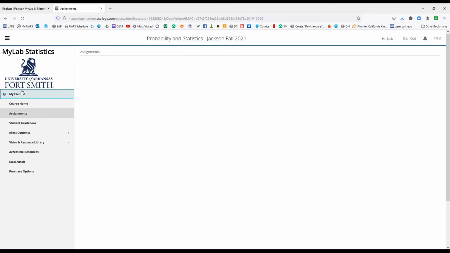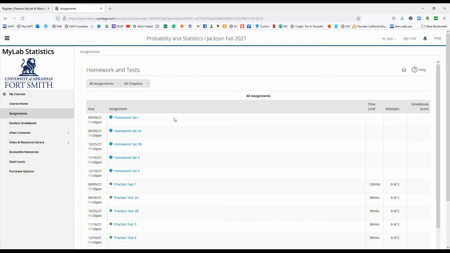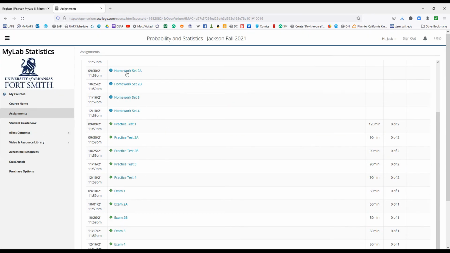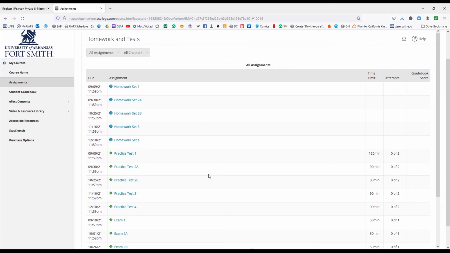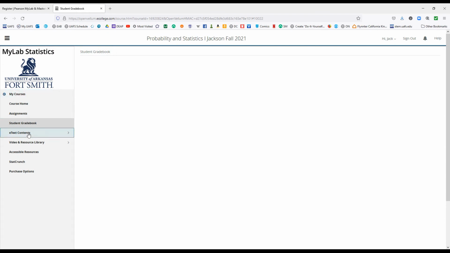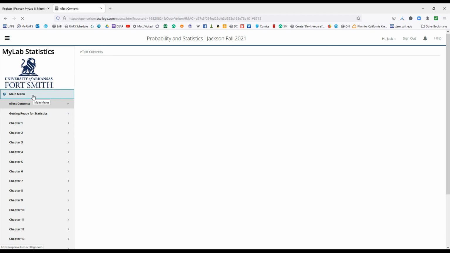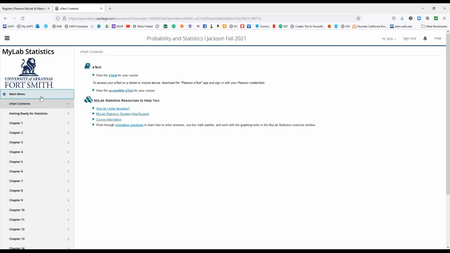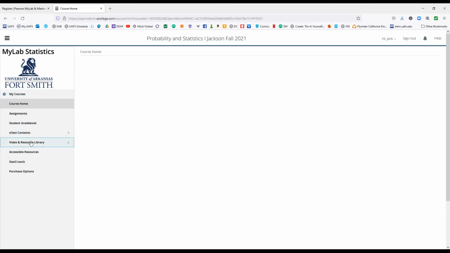If you go to assignments here, it will give you a list of all assignments for the entire semester. We have five homework sets, 5 practice tests, and 5 exams. And that's the entire graded work for this particular class. You can see your grades here. You can go to the textbook here, whatever textbook we're using this semester, and you go to the e-text. You can go directly to different chapters here, so there's no need to buy the physical textbook.